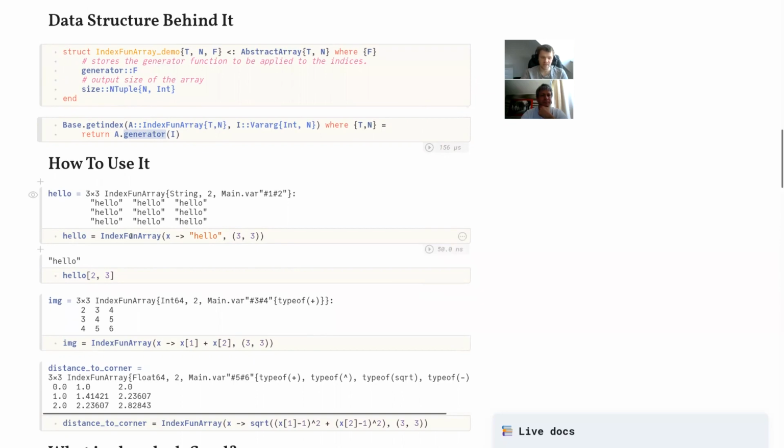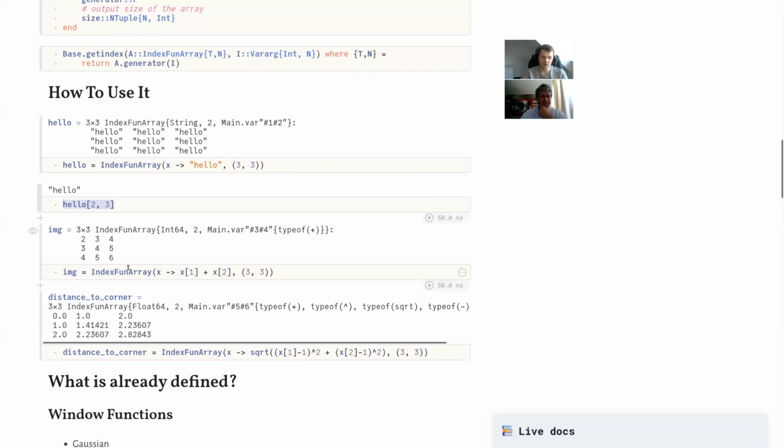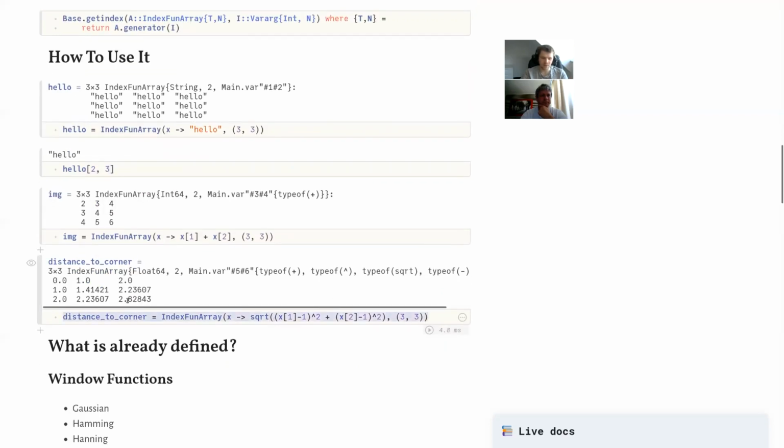For example, here we can see the very simple hello array, which maps all entries to hello. So all entries are hello, and we can access them like a normal array. Another one would be an IndexFunArray where you simply add the first index position and the second position. So this is usually the index 1, 1, so 1 plus 1 is 2, and so on and so forth. Similar to the example above, we can also write a distance to corner. We can put in any kind of function as long as we access the according values in the first dimension and second dimension, and via that we can calculate basically anything we want.